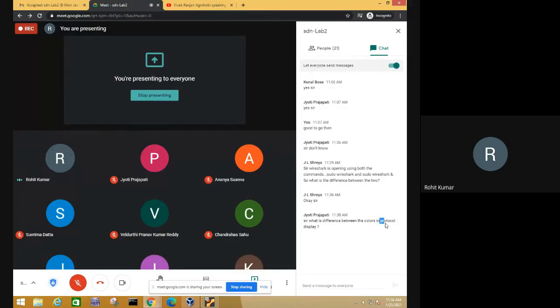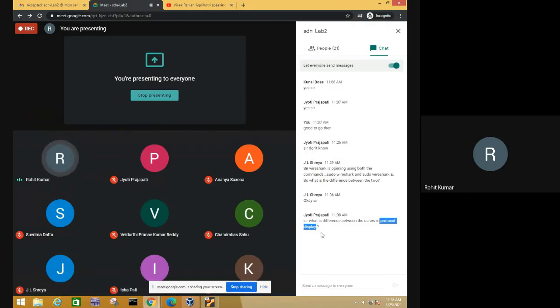In protocol display, what is the meaning of color? That is up to you. Actually, Jyoti, when you get familiar with the different options inside Wireshark, you may assign different colors to different protocols. Some protocols function at the application level, some at the network layer, some at the data link layer.